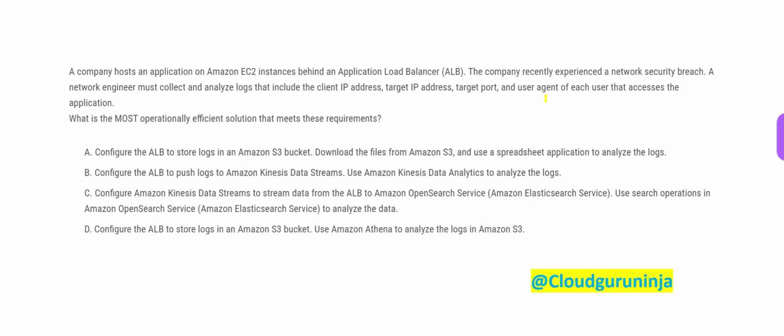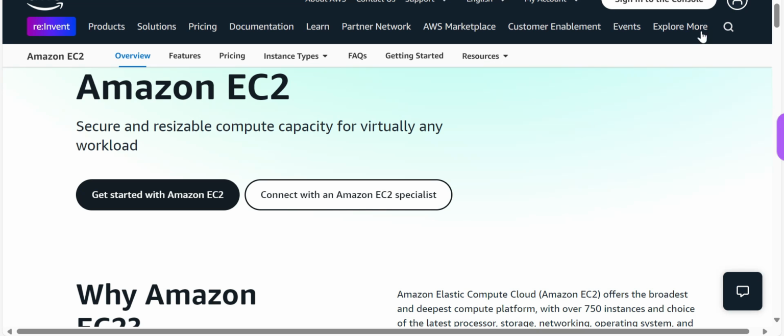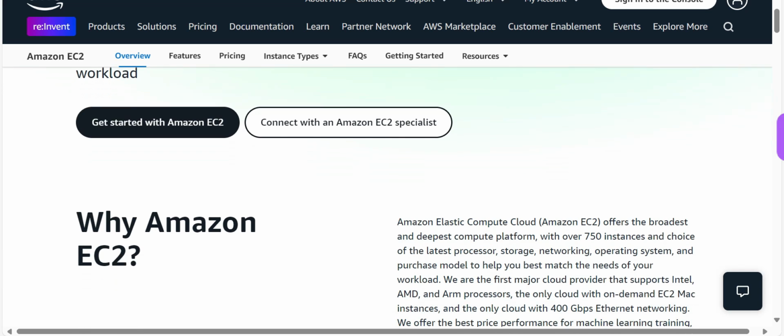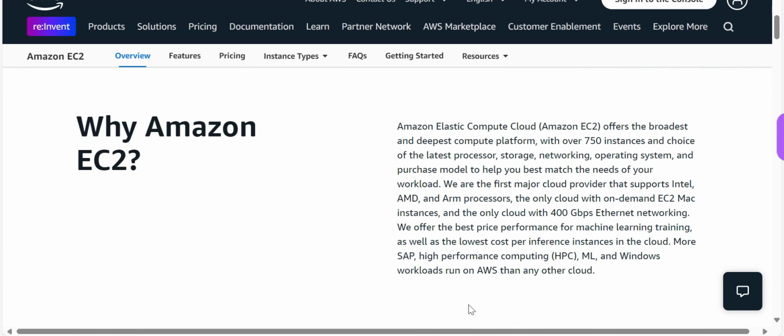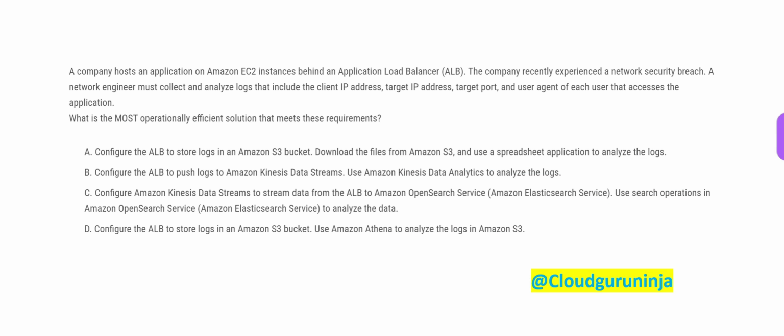There is a company that has posted their application on EC2. Say in AWS, whatever you want to install, Tom, Dick, and Harry, whatever, put it on EC2. This is Elastic Compute Cloud, and you can create servers for applications. These guys are doing the same. What you have to do as a network engineer, remember this is a network certification, you are a network engineer, you have to collect and analyze the logs, and you have to do it in the most operationally efficient manner.